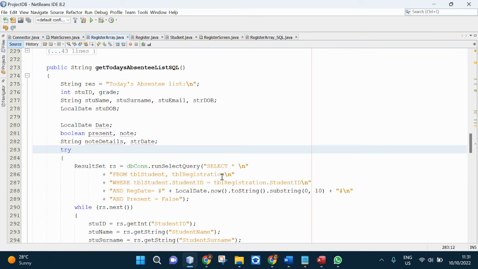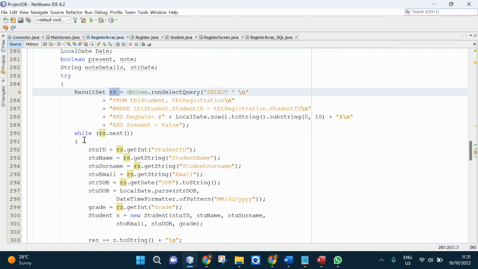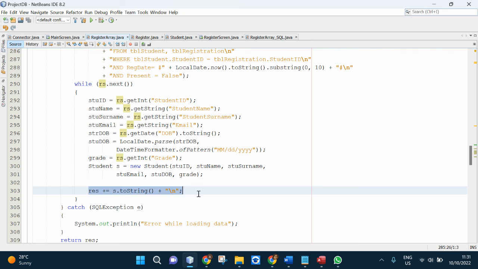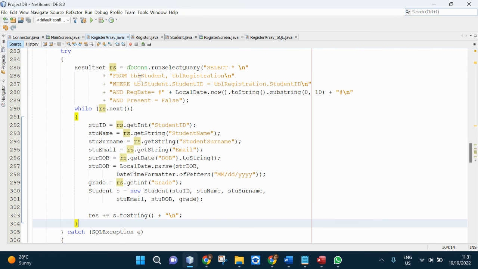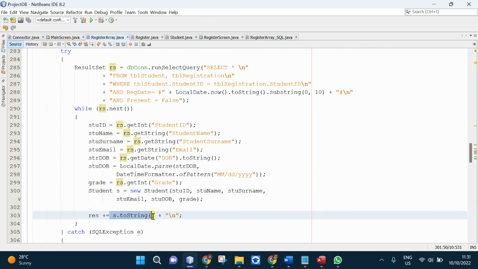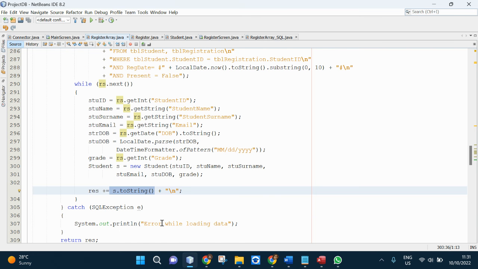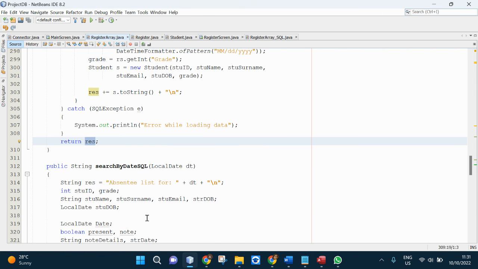So copy that query in and run it using the DB connection class object, and the result set that you obtain, you can loop through it and build up your resulting string. Because it is for today's date, I don't want to see the registration data, since I already know it is for today and it is the absentees for today. That's how I've constructed my query. I only want the list of students, so I'm only using the student toString to combine into my result string that will be returned.